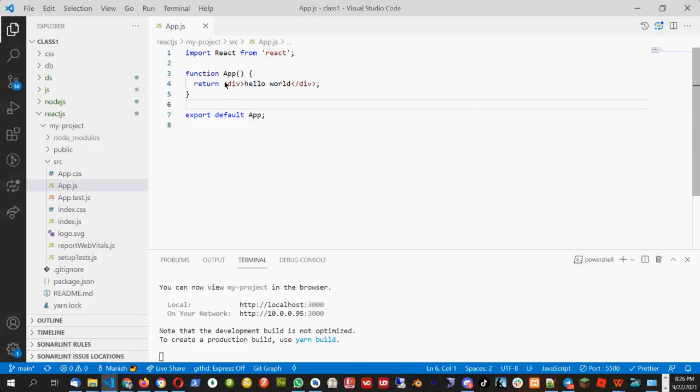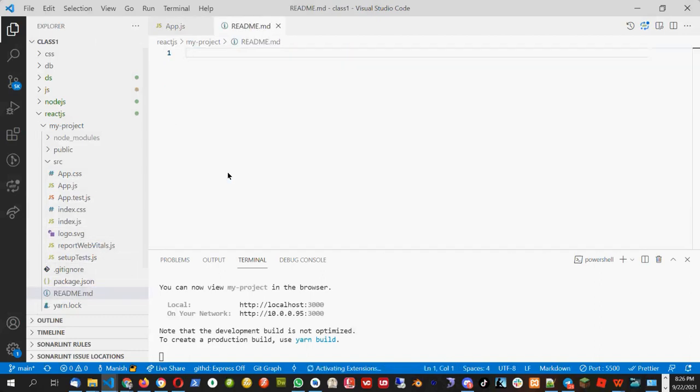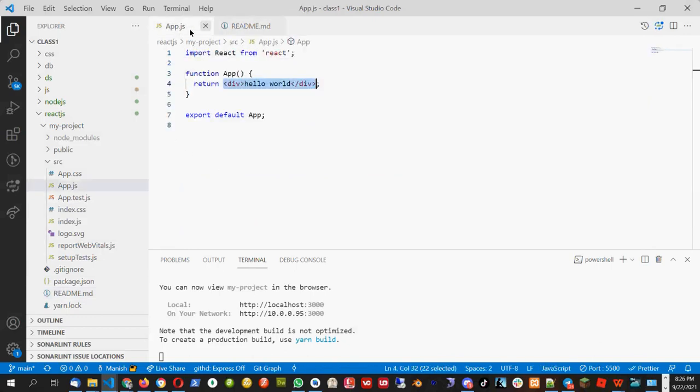This specific code is called JSX. JSX is the term for putting HTML inside the JavaScript. So this code is called JSX. If I open the README file, I will write down: using HTML in JavaScript, and how it is rendered because of JSX. JSX is the language of React. It means we are putting HTML inside the JavaScript. That is what we are doing here.